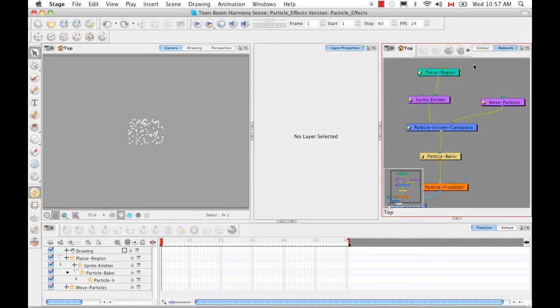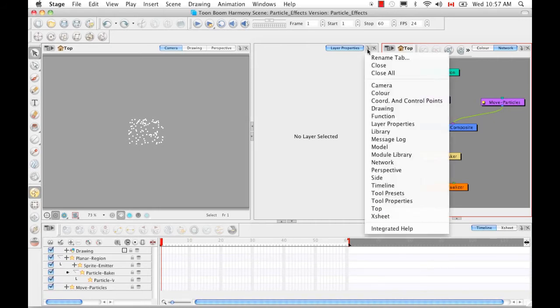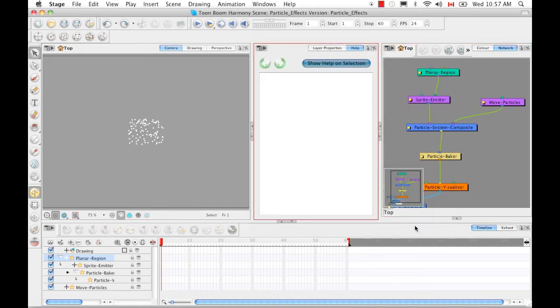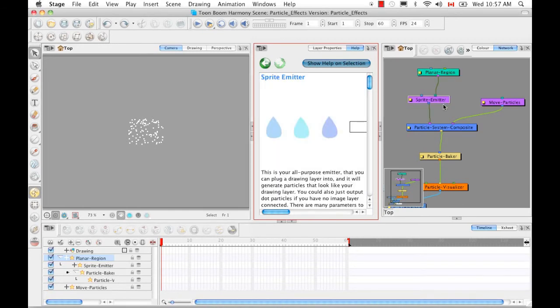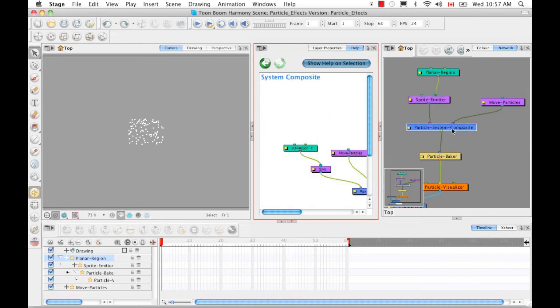So before I go into the specifics of each of these individual modules, I wanted to show you one last thing, and those are the help notes. So let's go to the Layer Properties window for a moment and click on this down arrow to bring up another window. And let's scroll all the way down and select Integrated Help. And this brings up the Integrated Help window. So if you click on any particle effect module, help information appears in this window. So you can select the Sprite Emitter, the information will change, the particle composite, once again the information will change.